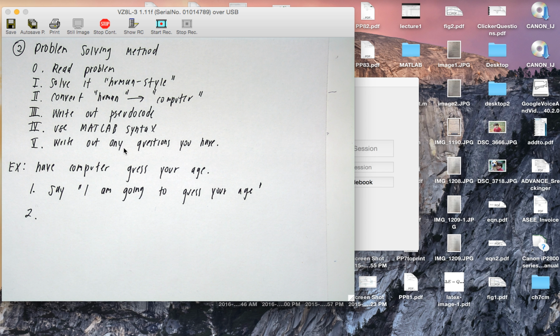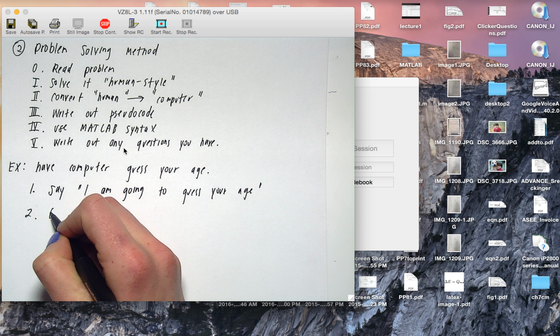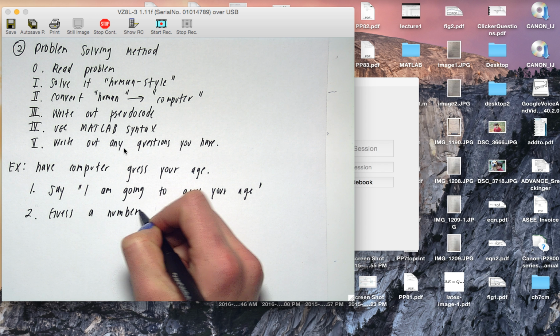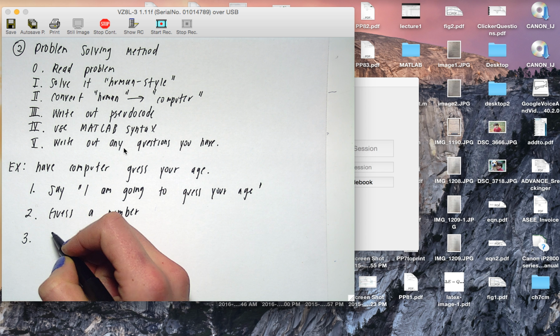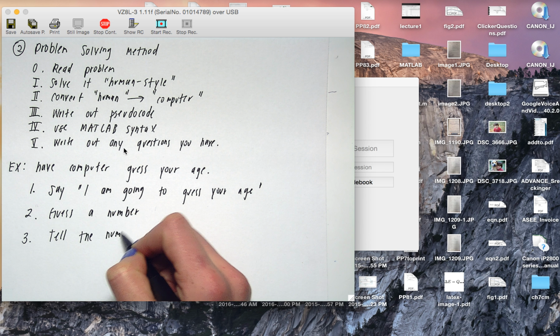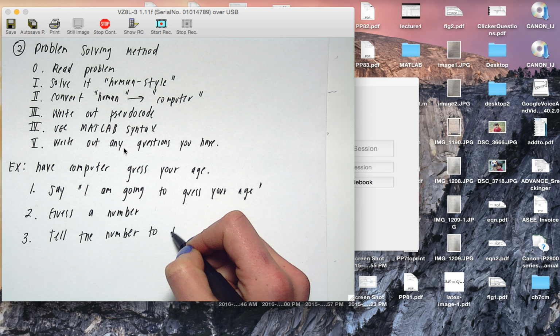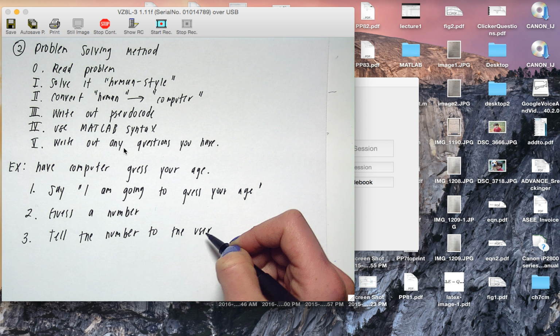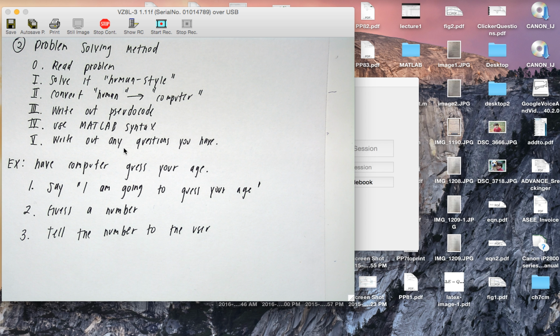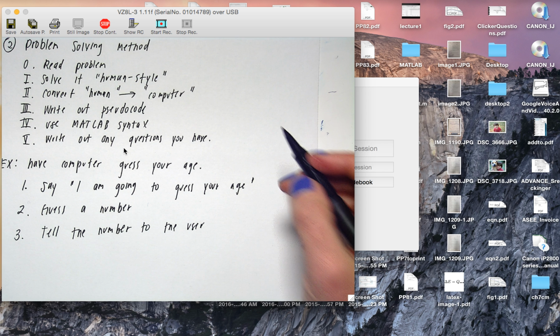And then the next step is to guess a number. And then the third step is to tell them the number. This is really just dumb, but this is what I'm doing. So we're going to write this program. So these are the human steps of the task that we're trying to accomplish with this program.